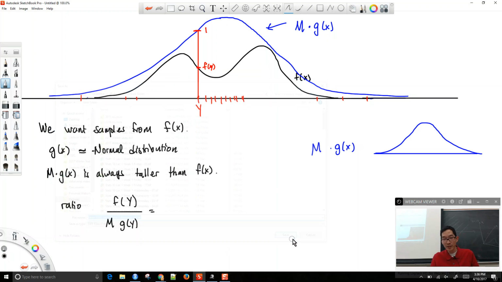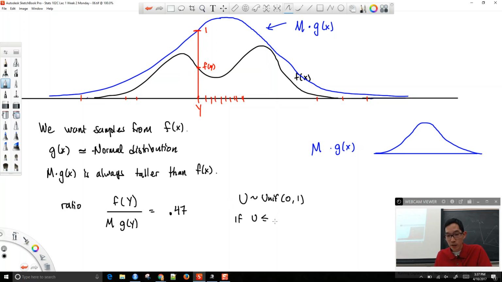And so, I'm just eyeballing, this looks a little bit under 50%. So I'm just going to say it's 47%, I'm making this up, based on our picture. Then we say this value will get accepted with a probability of 0.47. So we say u comes from uniform 0, 1, that's easy to do. And if u is less than or equal to 0.47, we accept y. And if u is greater than that, we throw away y, we reject it.